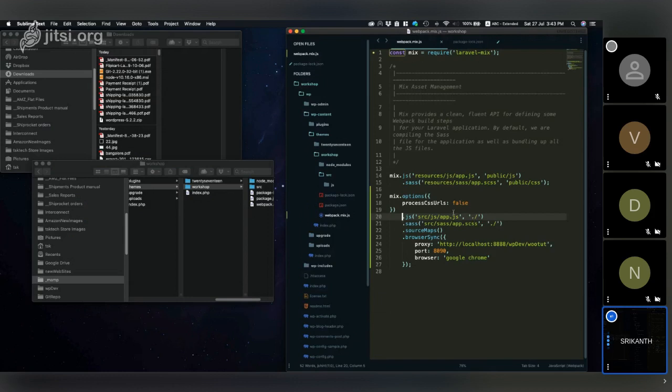And once it is processed, where is the output going to come? It has to come into the root directory, which is the workshop directory. Okay? It just comes into the root directory. Now, where should we look for the SAS files?